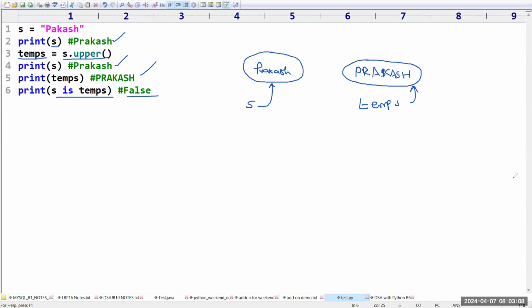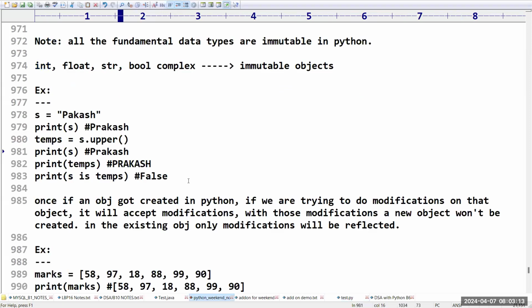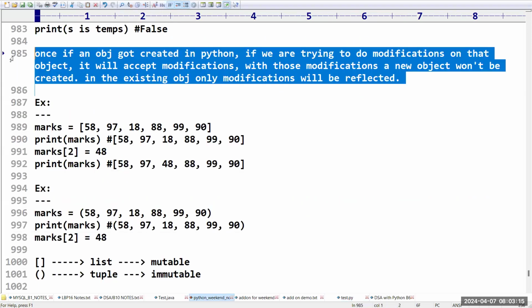Now, sir, can you please show me some example for mutable objects? Once an object is created in Python, if we try to modify that object, it will accept the modifications, and a new object won't be created. In the existing object only, all the modifications will be reflected.